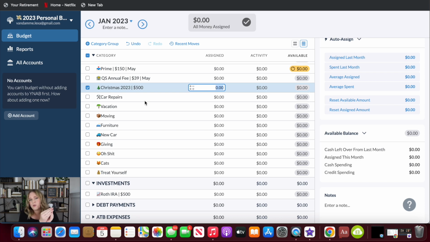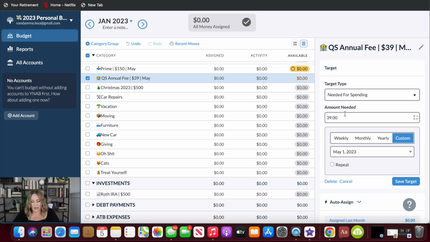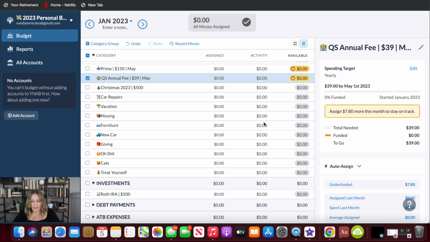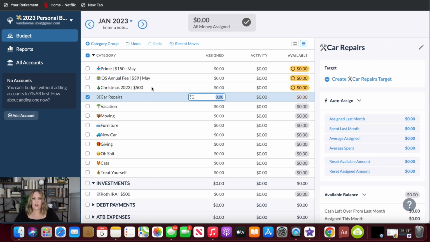So basically the goal with sinking funds is just to try to break up these bigger, less frequent expenses into smaller monthly savings goals. I'm going to create the same type of target for my credit card annual fee. That is in May, but I don't know exactly when, so I'm just going to put the first, repeat every year, save target. Now that I have the more specific sinking funds taken care of, what about all of these other sinking funds that we have no idea how much it's going to cost or when we're going to need that money by? There are two different ways to look at this.